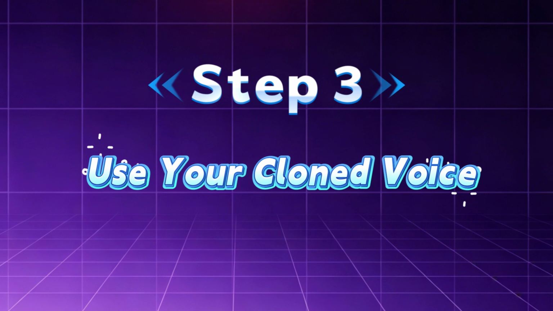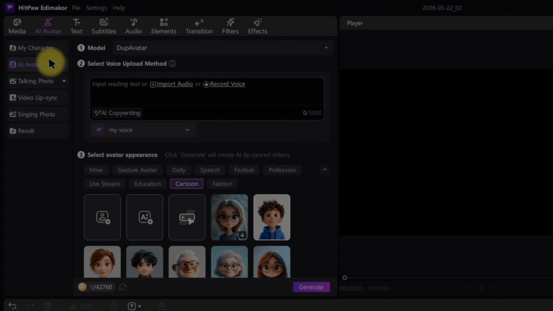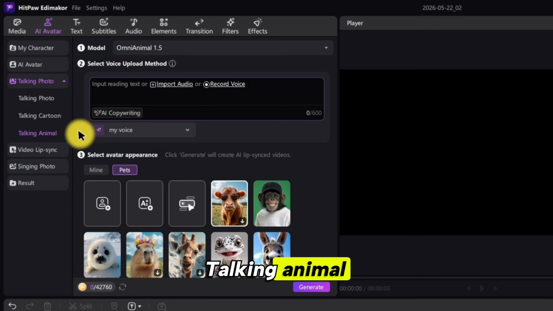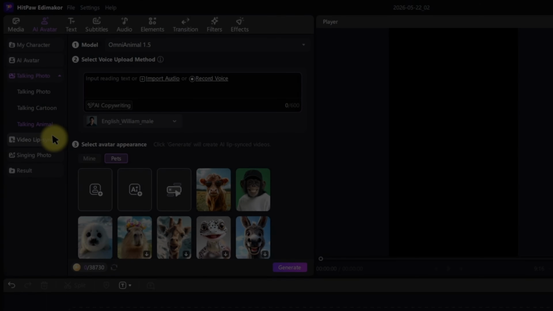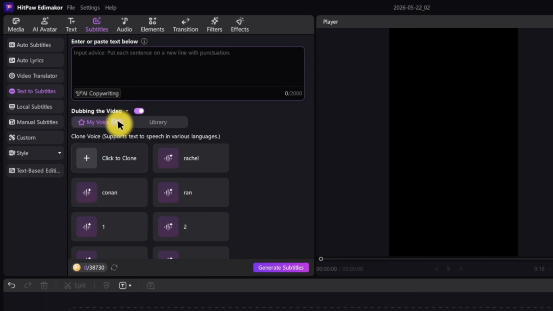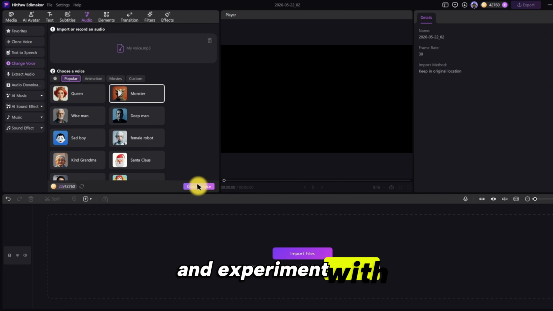Step 3. Use your cloned voice. Once saved, you can reuse it anytime inside HitPaw Edimakor, such as text-to-speech. The brain is a complex thinking machine. AI avatar. Hope you have a nice day. Talking photo. Is everything okay? Talking animal. There's magic in my voice. Video lip sync. I love Edimakor. And subtitles generation.